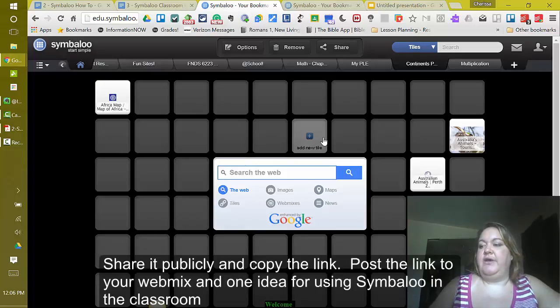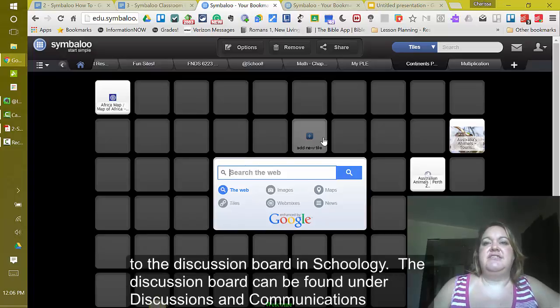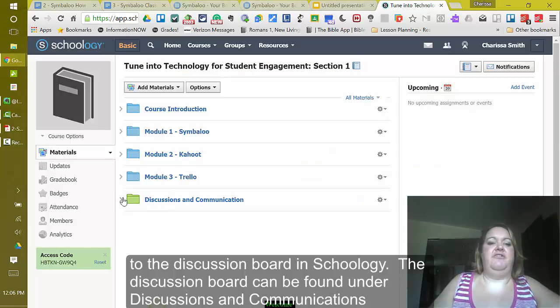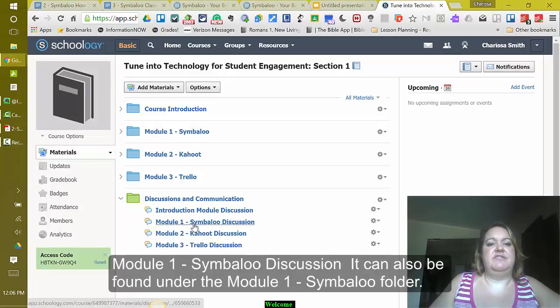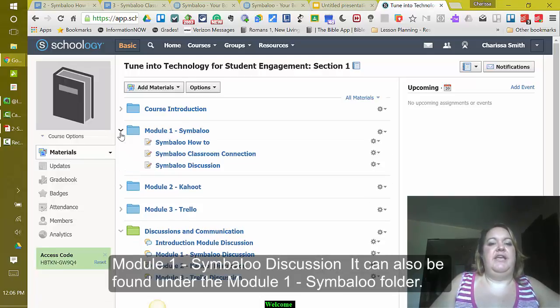Post the link to your web mix and one idea for using Symbaloo in the classroom to the discussion board in Schoology. The discussion board can be found under Discussions and Communication, Module 1 Symbaloo Discussion. It can also be found under the Module 1 Symbaloo folder.